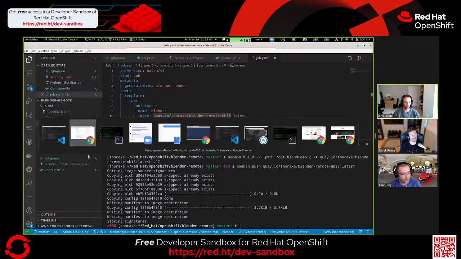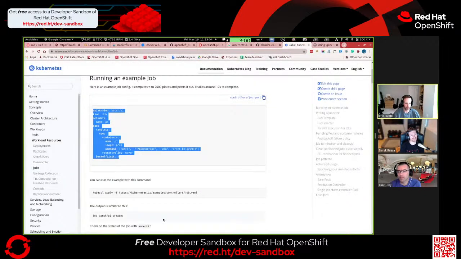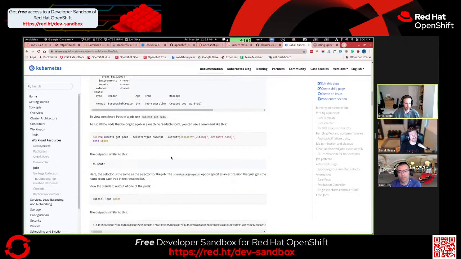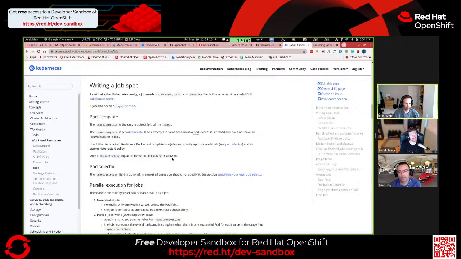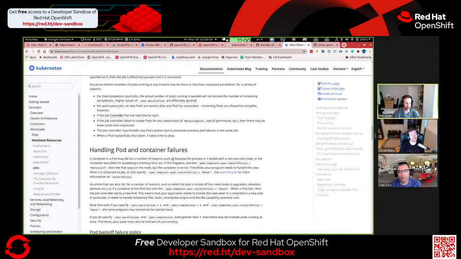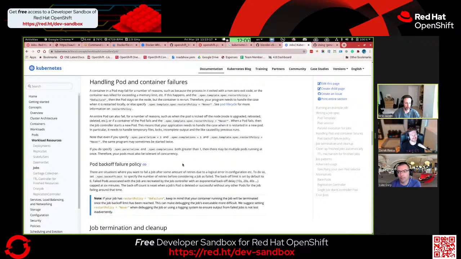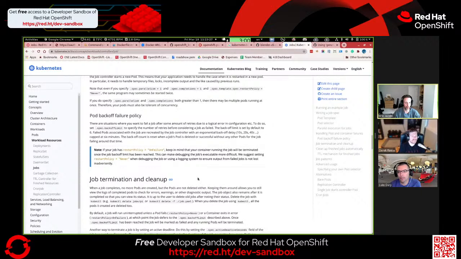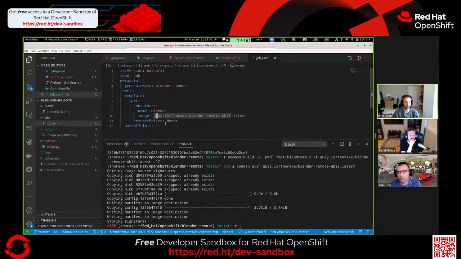Let me look at the jobs again, because I know it's going to fail, but I don't want it to keep trying. Writing a job spec, pod template, pod selector, parallel execution, controlling parallelism, handling pod failures. If you do specify a back off limit, it fails the job after some amount of retries. Okay, I want restart policy. I don't want to restart. Restart policy equals never.